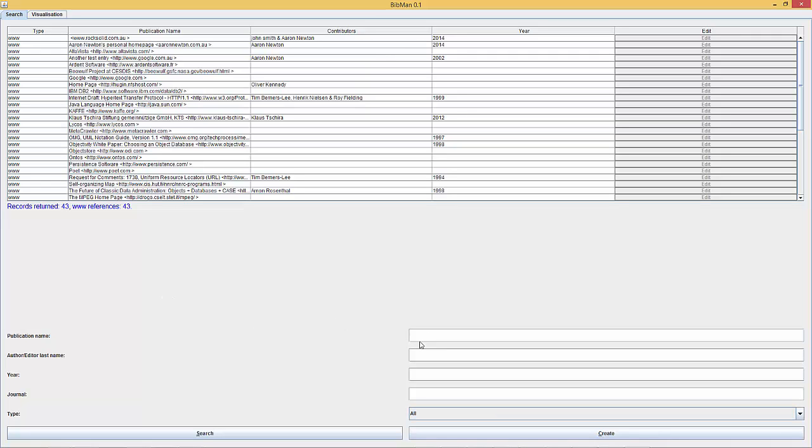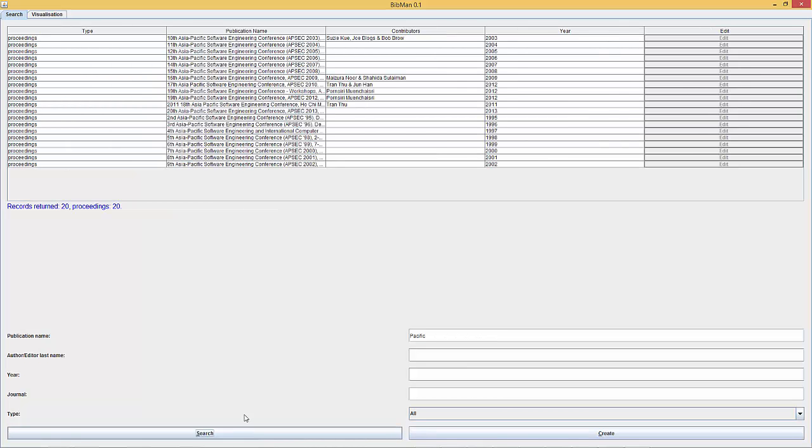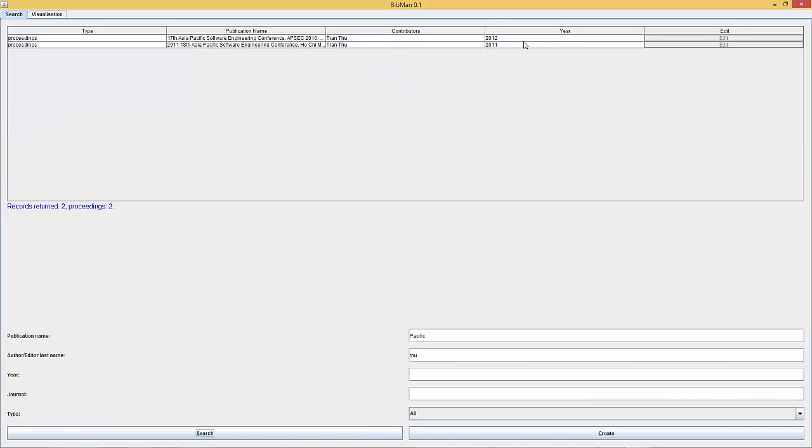I'm going to limit the publication name to Pacific. And you can see that we have a lot of these specific conferences showing up. You'll notice we have Tran2 is one of the authors, so I'll limit it to 2. And you'll see there's 2 entries, and we can further limit that down to 2011. And there you see we can now edit that result.